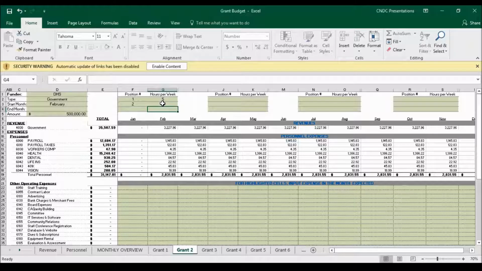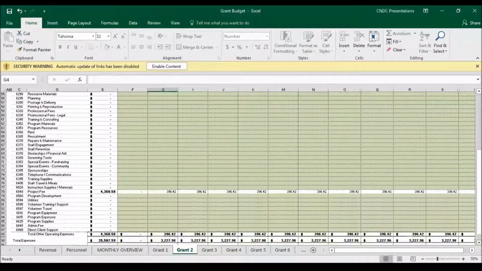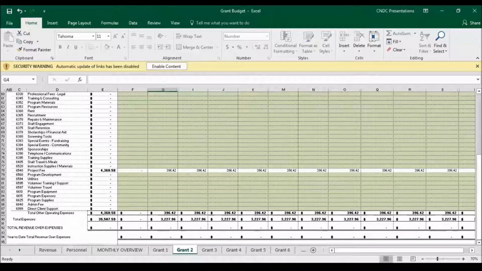The expense accounts happen to be in numeric order, because that's what happens when accountants have to play with numbers. So it's down at the bottom. Oh, sorry, the question was, where does the project fee show up? Sorry for the other folks online. So account 6540, and then it drops it in.